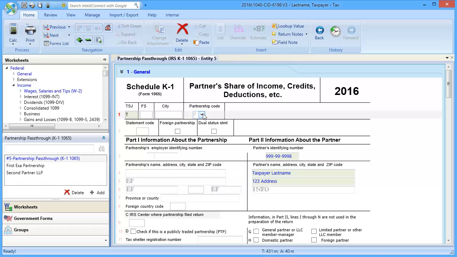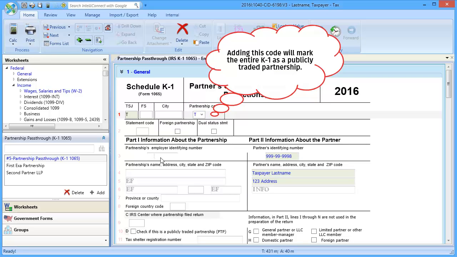To indicate this partnership as publicly traded, drop down the partnership code box. Select code T, and then enter the partnership information.